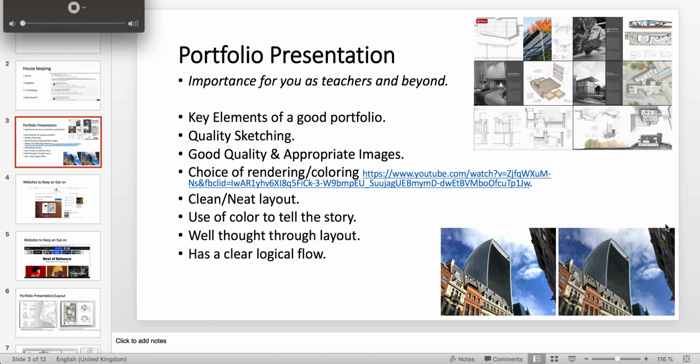Choices of colouring and rendering. I have a good video in there that you can watch in your own time. So it's a clean and neat layout. The use of colour to tell the story, so make things stand out. It's a well thought through layout, so you're not just throwing things down on a page. You've planned your page before you started it, and it has a clear and logical flow. So it's a progressive flow. You're not going back from one thing to another thing to another thing.